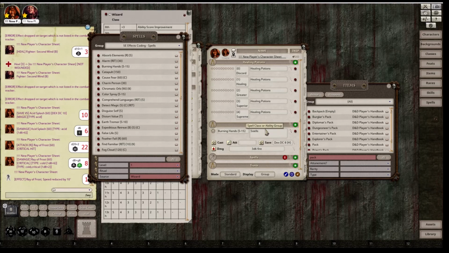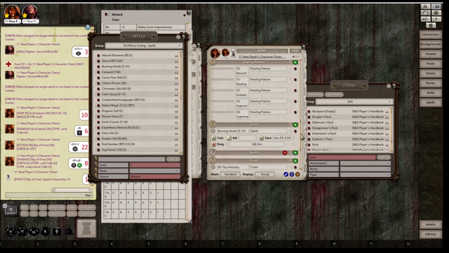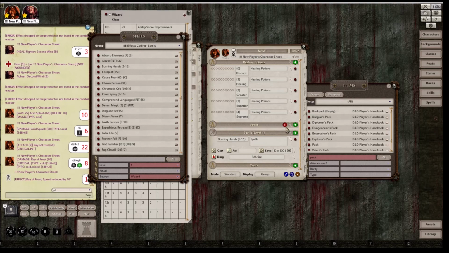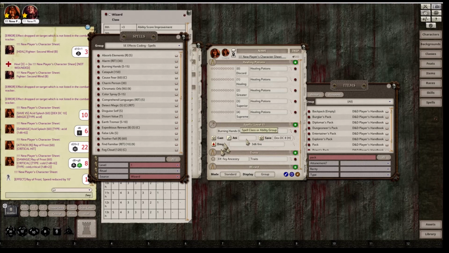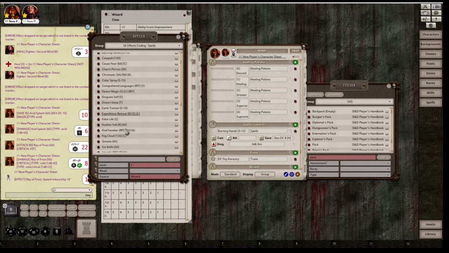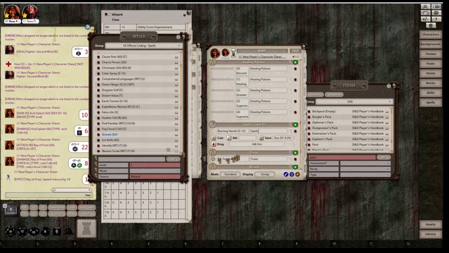Let me get rid of this. Well, I typed it. Spells. Hit enter. And we'll go ahead and get rid of this. Let's get rid of that extra space there. And then we get another spell, and we'll take Grease. Now drop that right into there. And now both my spells are there.